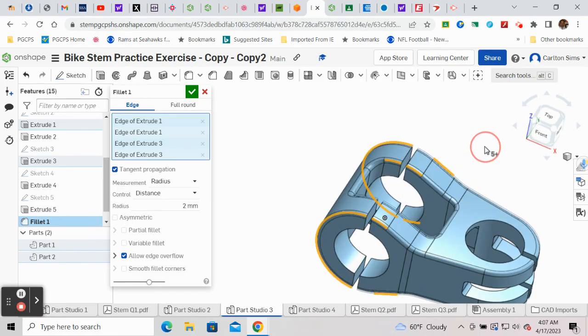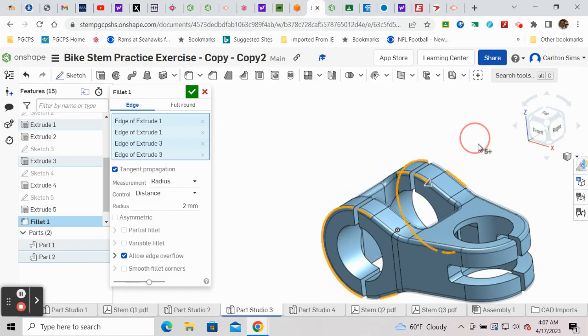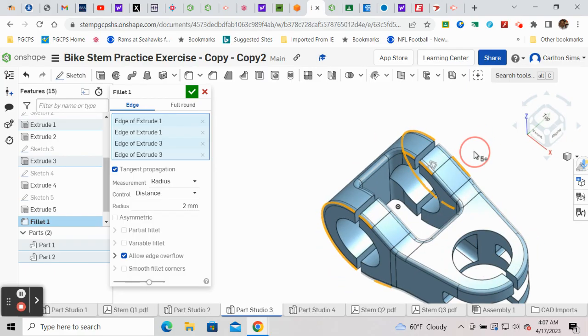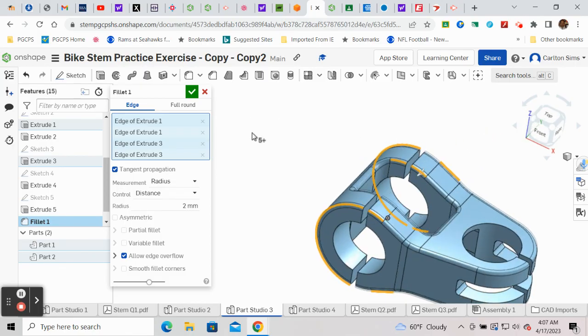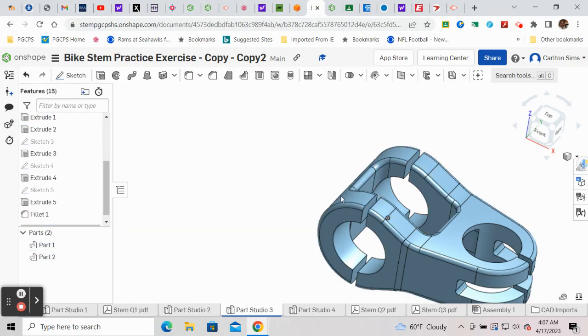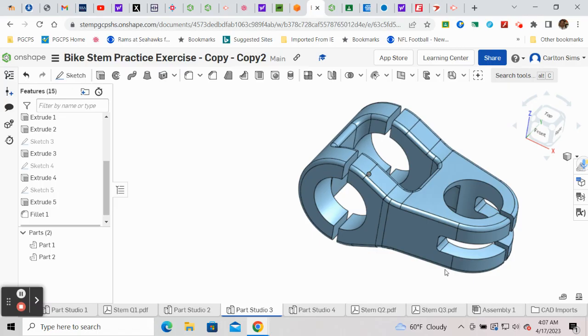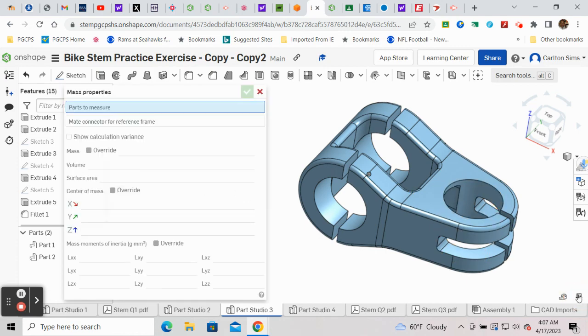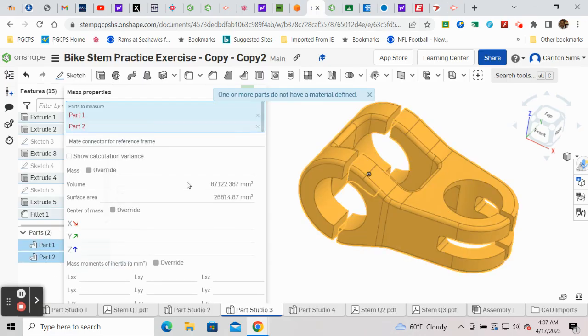So, question 2. If you get this far now, again, guys, the mass property value may be off. We're not going to dwell on that. Just follow my instructions and see if you can get the mass value here. I'm going to show you the mass value of this one. Remember, the material was aluminum 6061. The mass value, if I click parts 1 and 2, I'm coming up with 87122. If you have something very close to that, guys, that should be what's necessary.